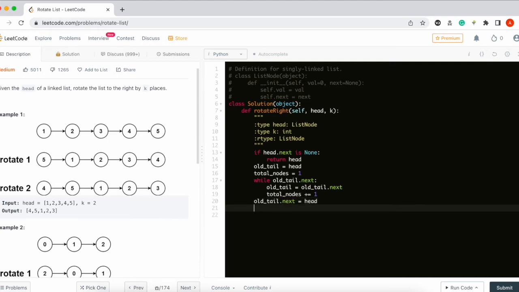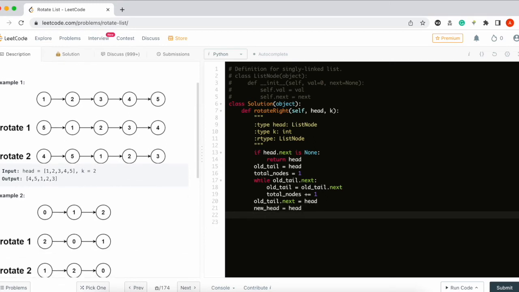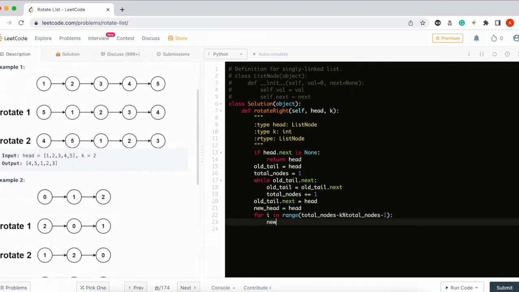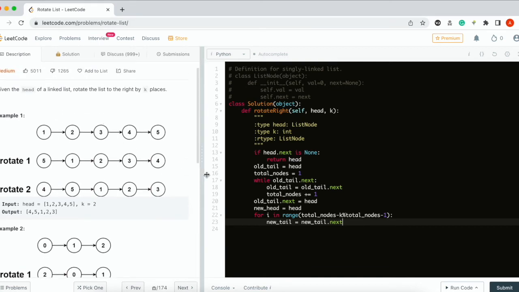So let's start this. New head. So new head is equal to head, because we have to update the head as well. We'll keep updating the tail value, and once we have done that, we will update our head. New head is equal to new tail dot next, new tail dot next should be none, and we will return our new head.